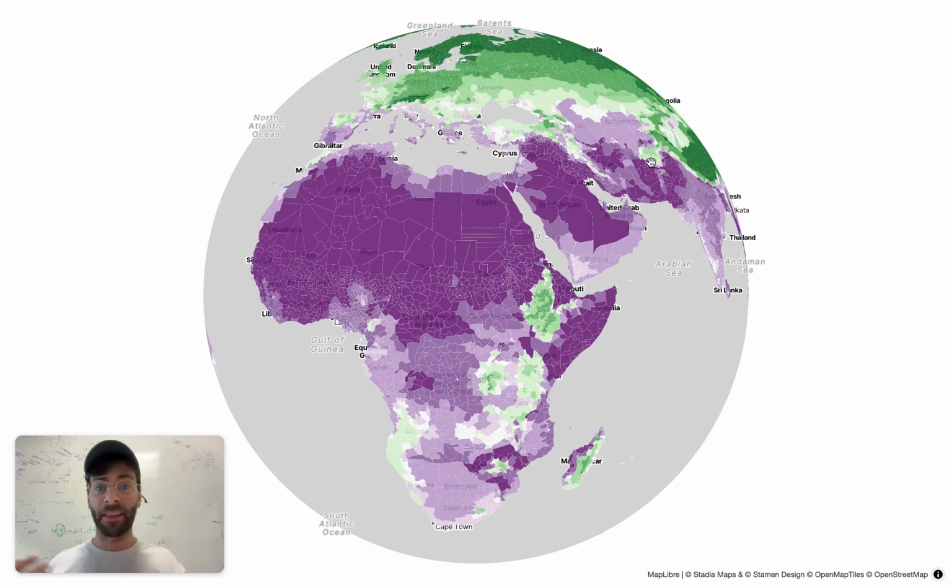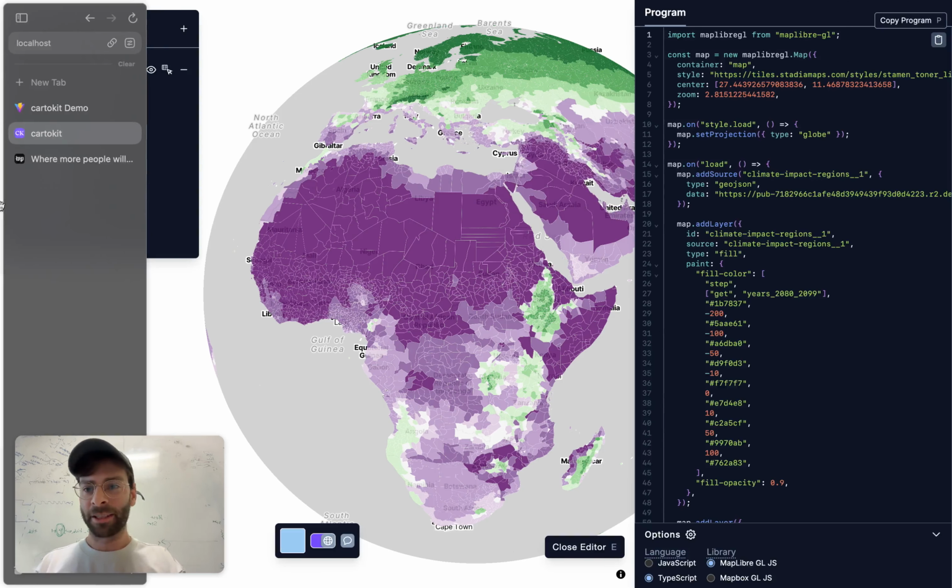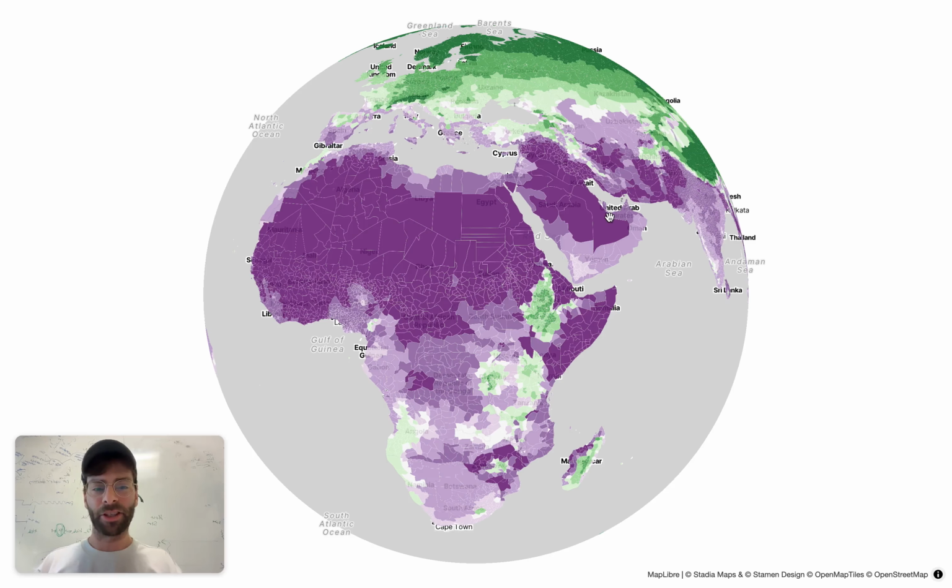And again, we can see that the map I was just working on in Cartokit is reproduced exactly in my Vite project, right? So awesome. I have access to that code directly. Cartokit helped me get this nice skeleton, and now I can begin customizing this.